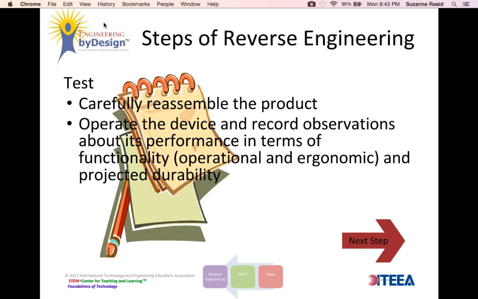So you want to then test what it is that you found out. And this means that you carefully reassemble the product, you operate the device, and you record your observations about its performance in terms of functionality, operational and ergonomic, and projected durability. So that's what your major project is going to be for this class, but you need to know that that's one of the steps in reverse engineering.